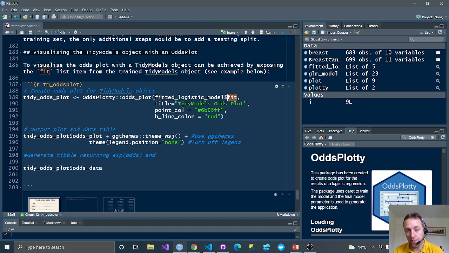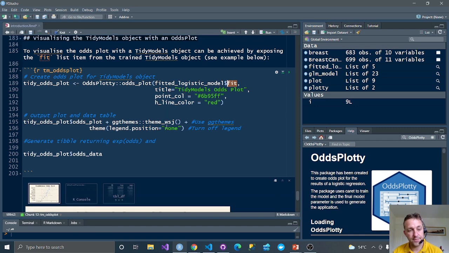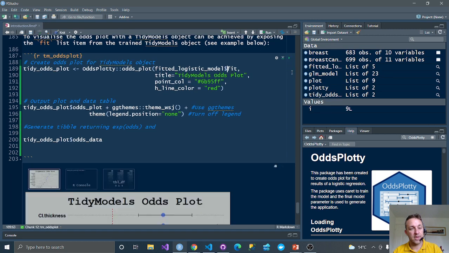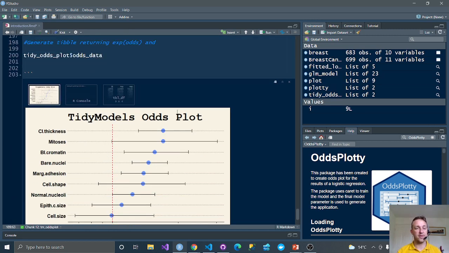I'm going to specify the point color and the horizontal line color as well. And then I'm going to add a new theme to it as well. I'm going to use this ggthemes theme_wsj. And I'm going to take the legend off. And I'm also going to plot the odds data.